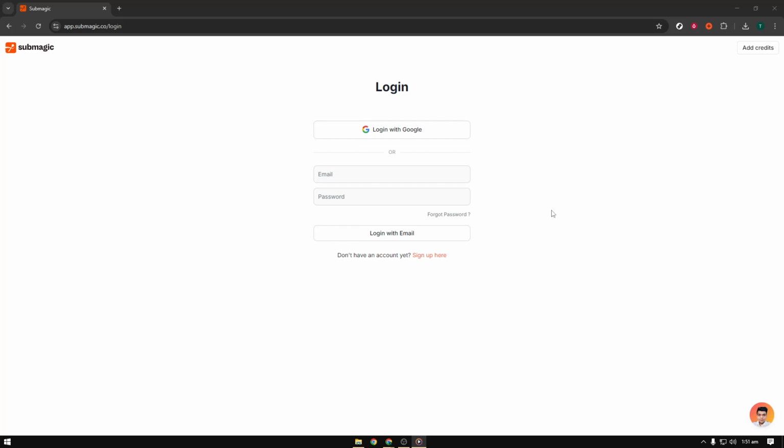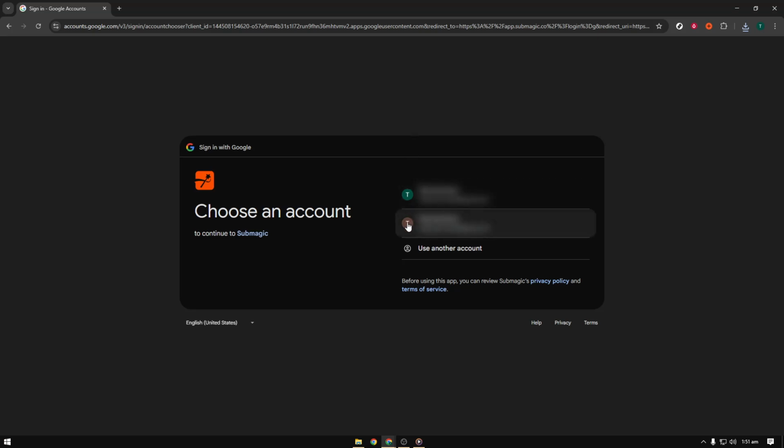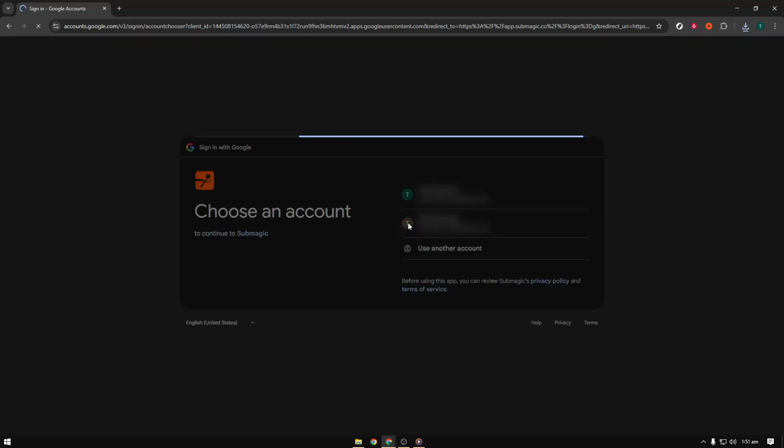Start by heading to submagic.co. On the homepage, log in if you already have an account. If you're new, sign up, create your account, and then select the account you want to work with. Keep your login details secure and make sure you're using a modern browser so everything runs smoothly.